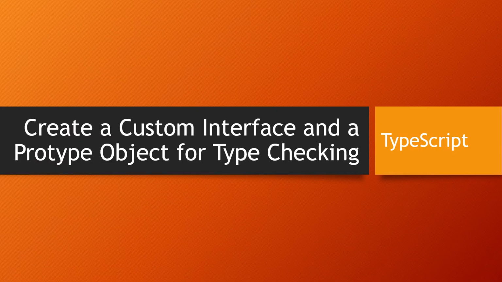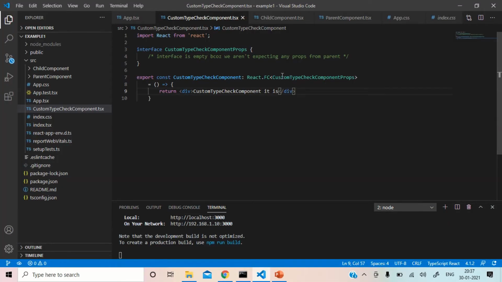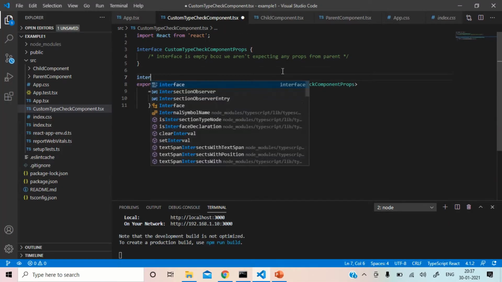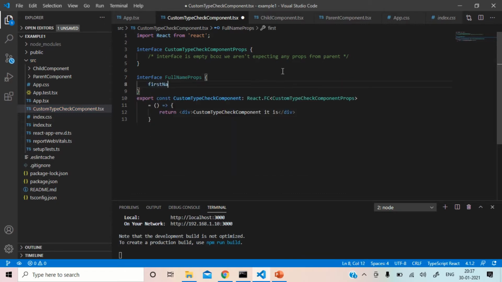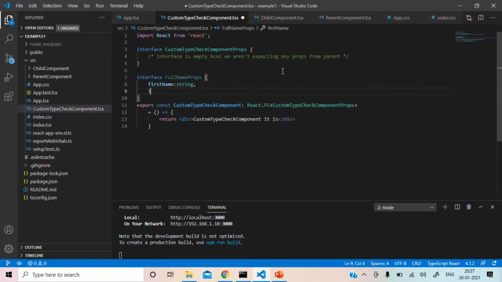So let's create a custom interface called IFullName and a prototype object for this interface. We will use this object for checking types of the test objects. So let's add an interface here. Suppose FullName, and we'll say firstName is string and lastName is string.